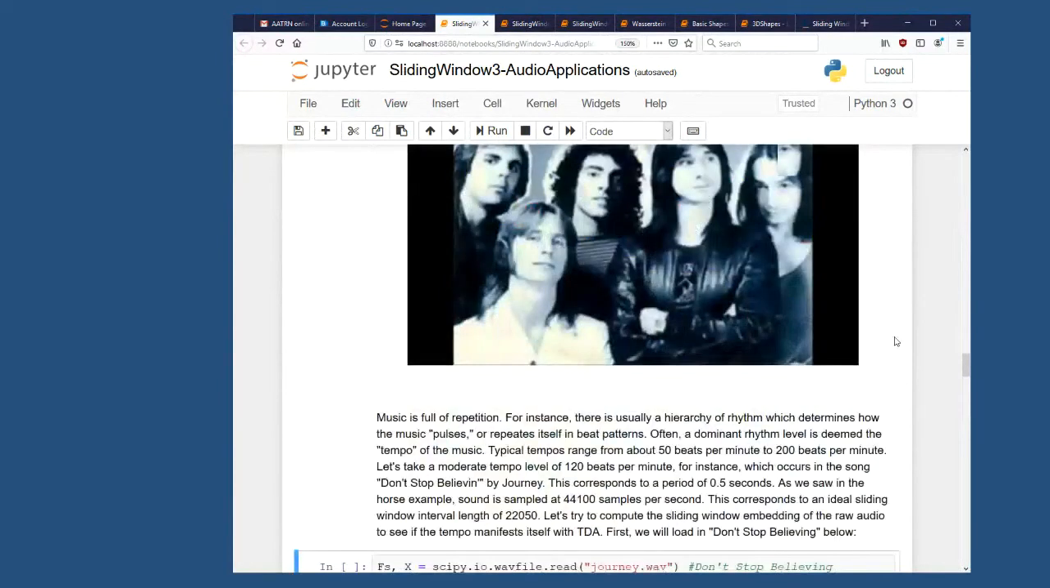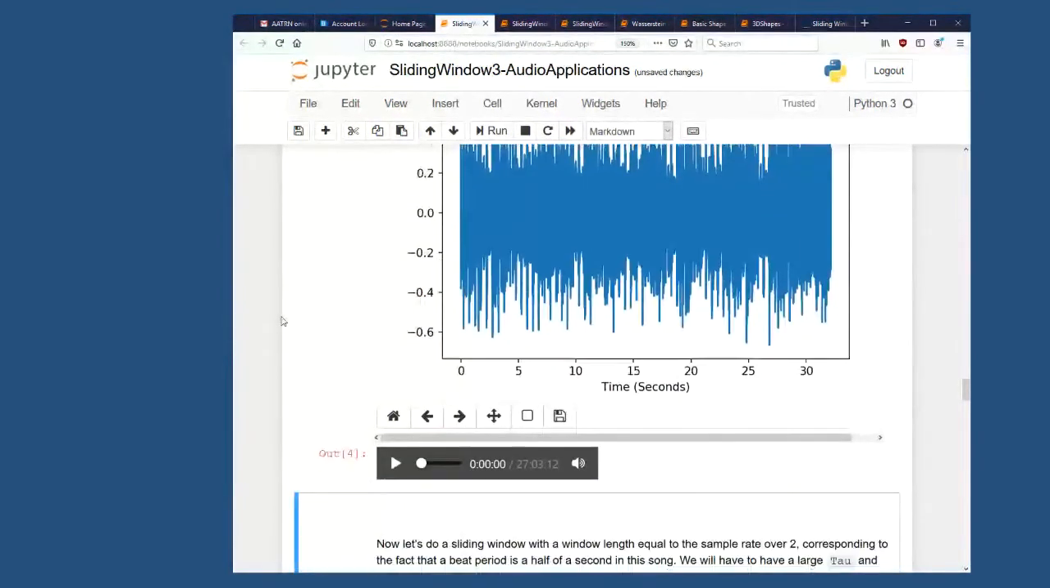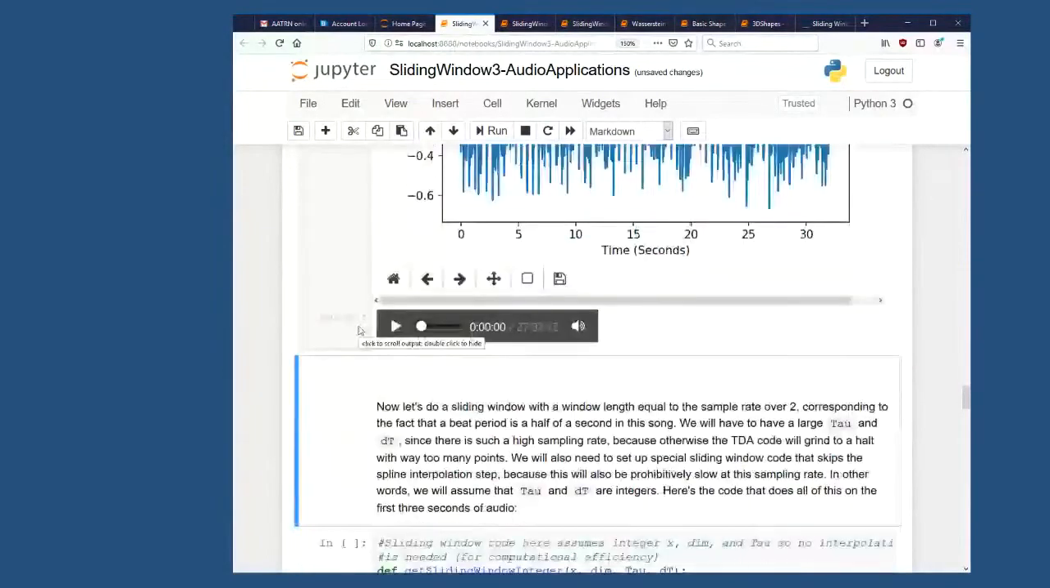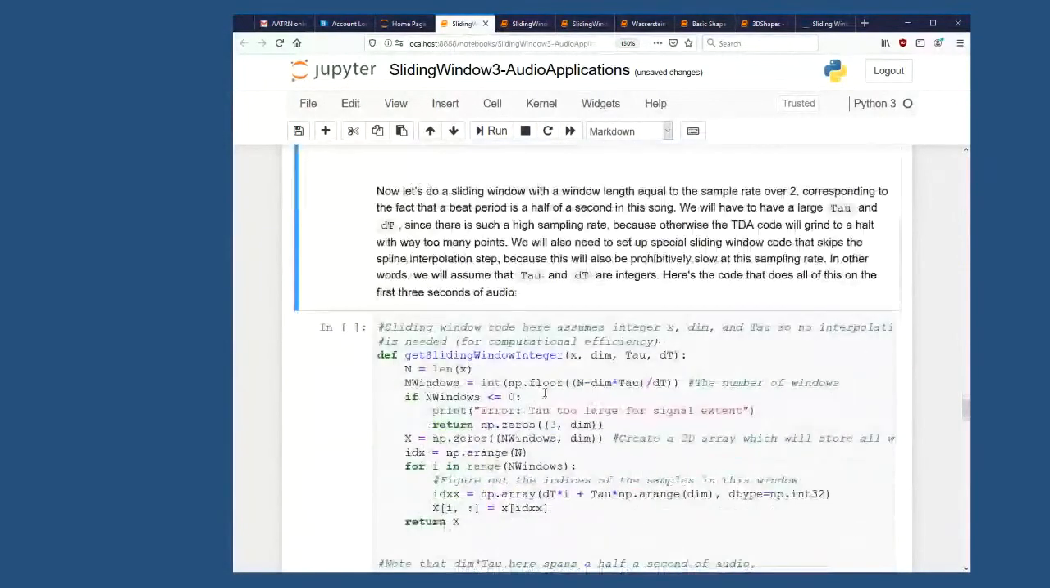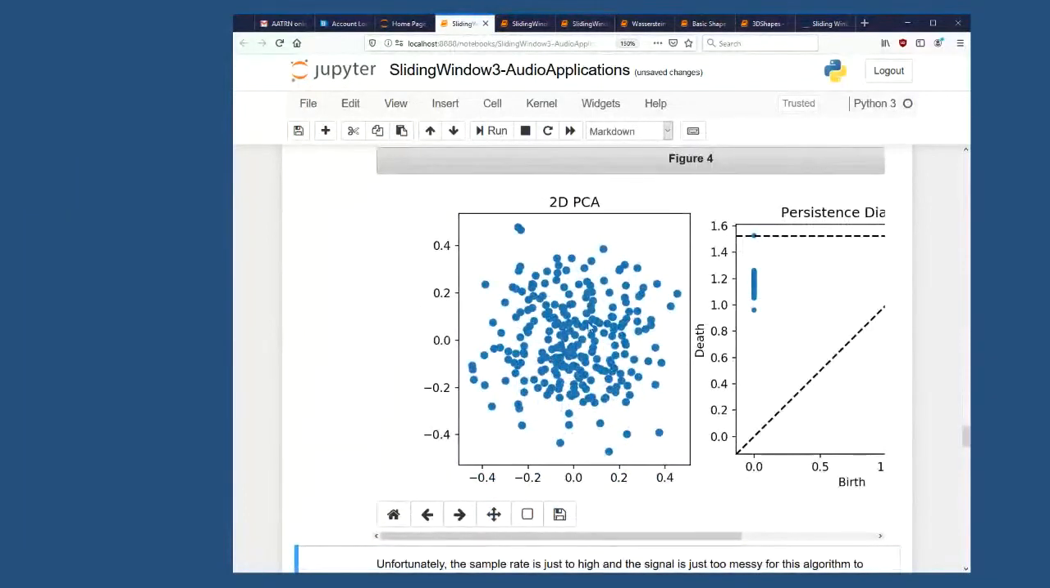So audio is a mess. This is why I tell people who work on image processing, okay? Images are clean compared to audio. Here's audio. So if I try to do a sliding window on that, I don't get really anything. So if you ever try to do that, it's going to look like just a mess. You're not going to see anything.